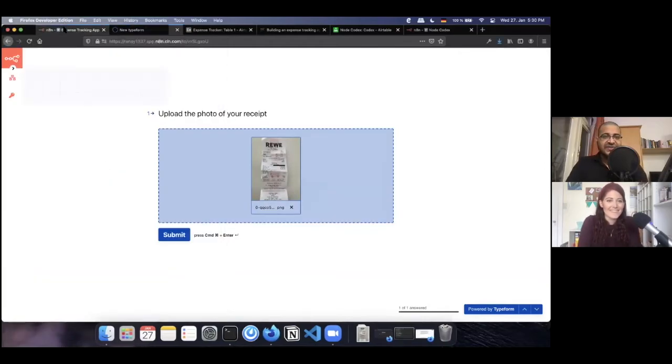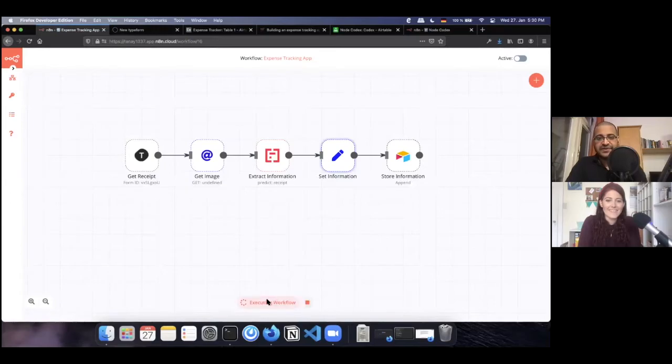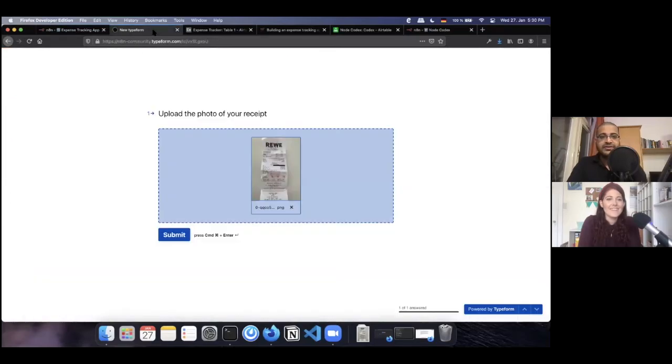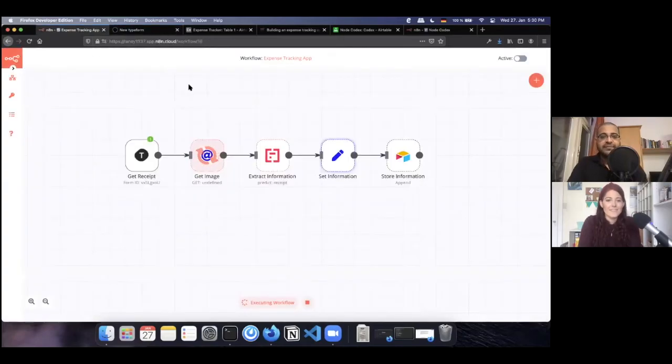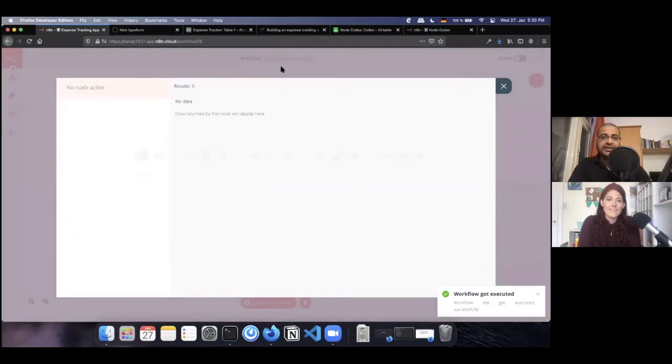And okay, what I'm going to do now is execute this workflow. The webhook is going to be listening for a submission from Typeform. As this happens, you see the data got into Typeform, and the image got downloaded. So I think let's see it from the beginning.